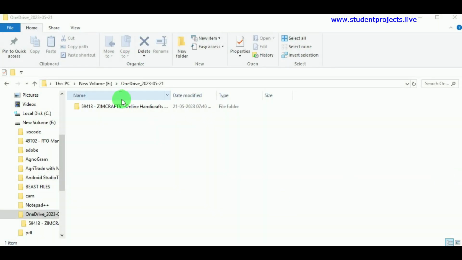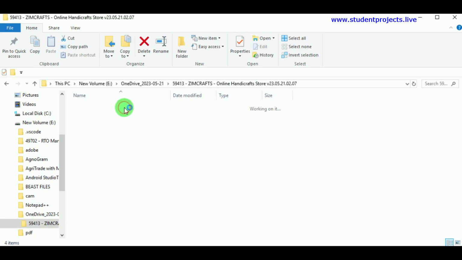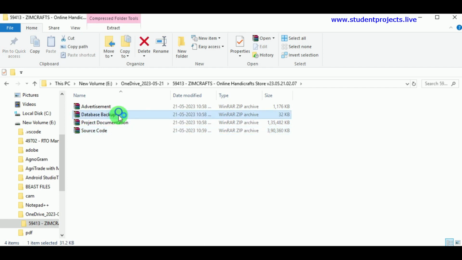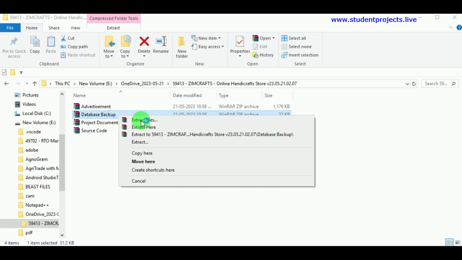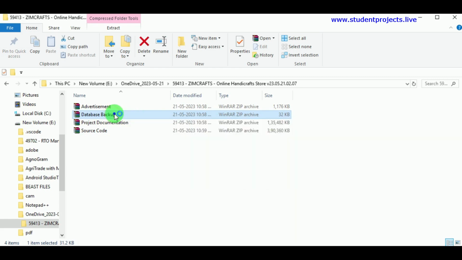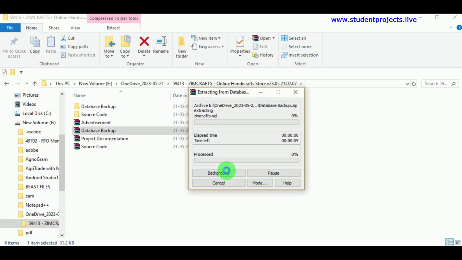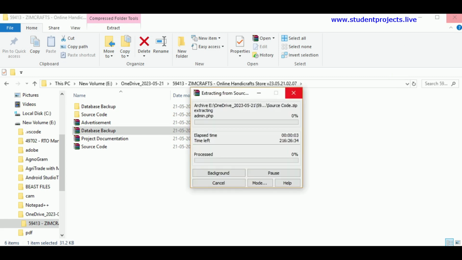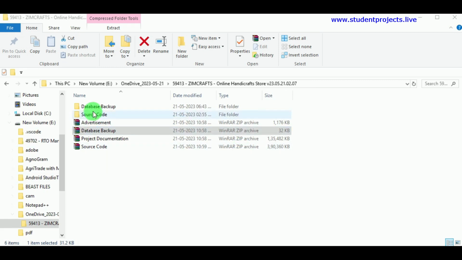Hello everyone, today let us know about the project Handicrafts. So we can find the zipped file source code. Let us extract the file here, and we can also find the database backup file. Let us extract the database backup file. We can see that extraction is in process. Once the extraction is complete, we can view the files that are inside the folders.